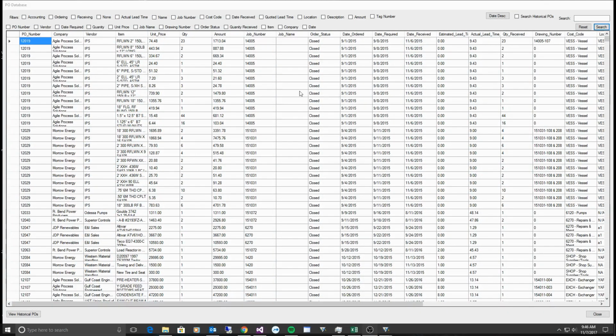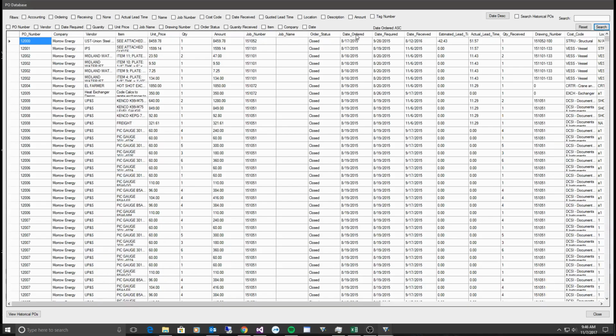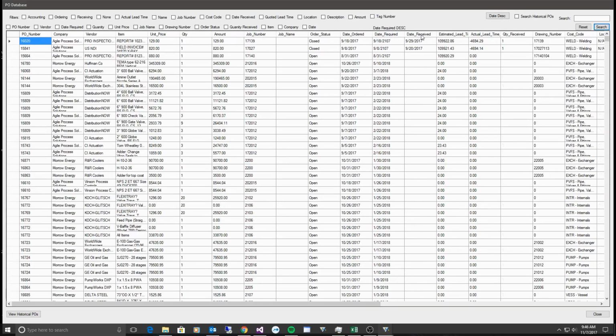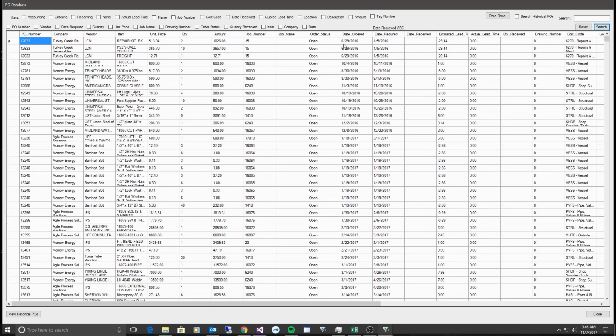The first function of the View PODatabase that I'm going to cover is the sorting function of the dates. So let's say you want to see all the dates ordered in descending order. You can do that just by clicking on the header, date ordered, and so it's date ordered descending, and you can click it again for date ordered ascending. Same goes for date required and date received.